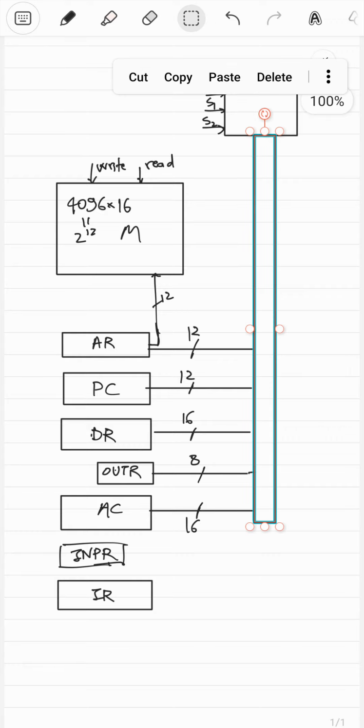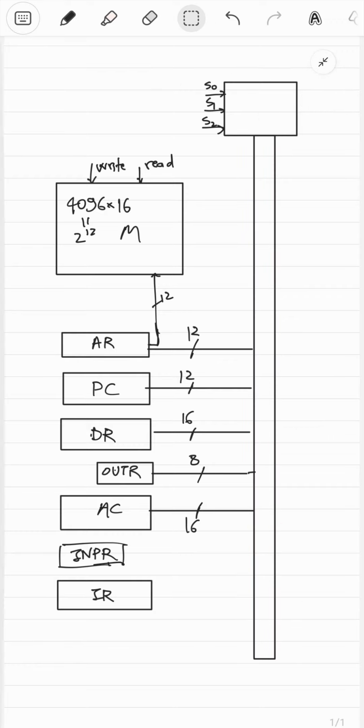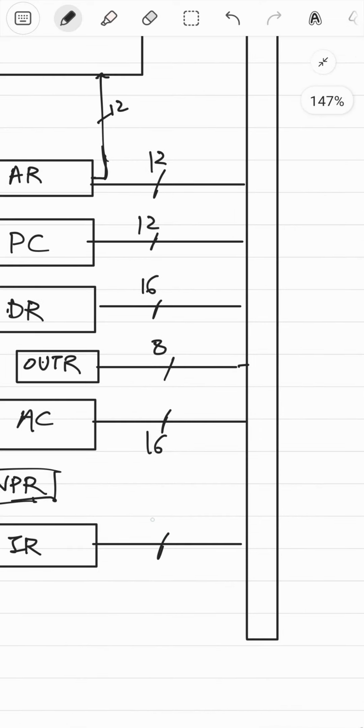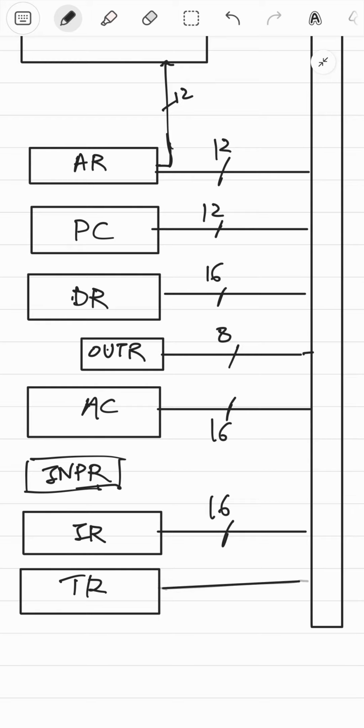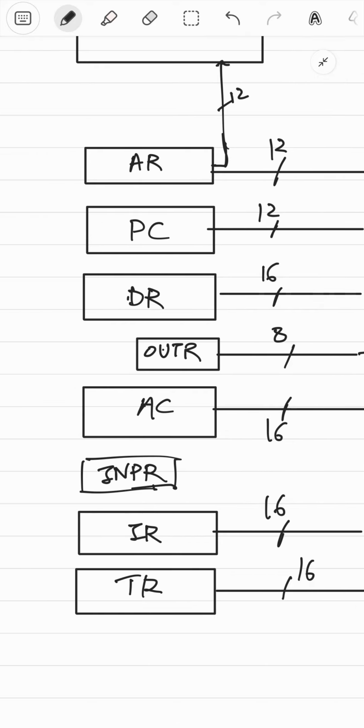Okay, then you have the instruction register, which is also 16 bits, and it can certainly send to the bus. Then you have the temporary register, and that also has 16 bits. I think so. Did I miss something? I don't think so. This is probably all of it.